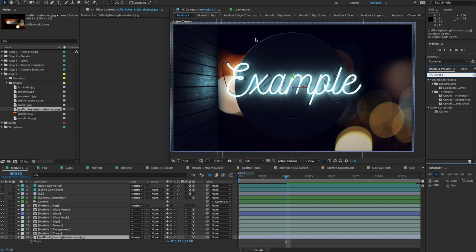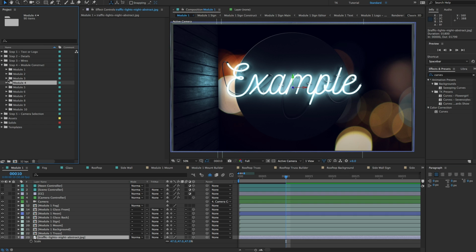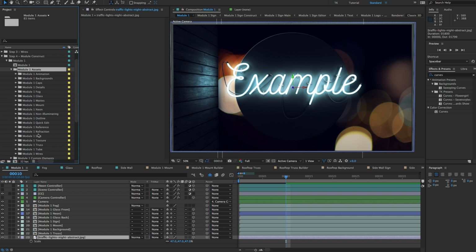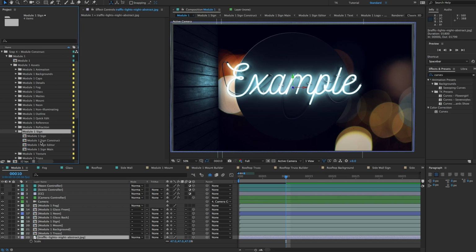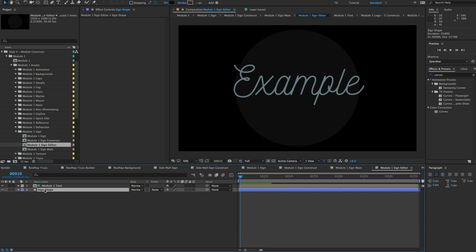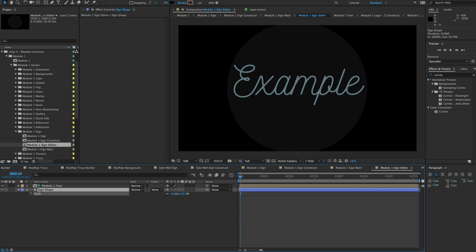And if you wanted to customize this circle shape, if you wanted it to be a different shape for a sign, what you're going to want to do is go to Step 4, Module Construct, then go into the module that you're working with, then go into Module Assets, then Sign, and then Sign Editor. And here you can adjust the shape. Now if I toggle the transparency on and off, you can see that I have this sign shape right here. So you can adjust this and make a shape layer if you'd like, or adjust the size of this, whichever you want, and you can make a custom sign that way.